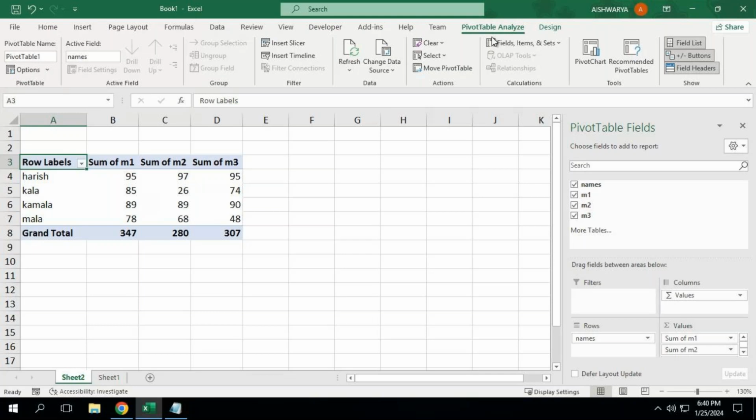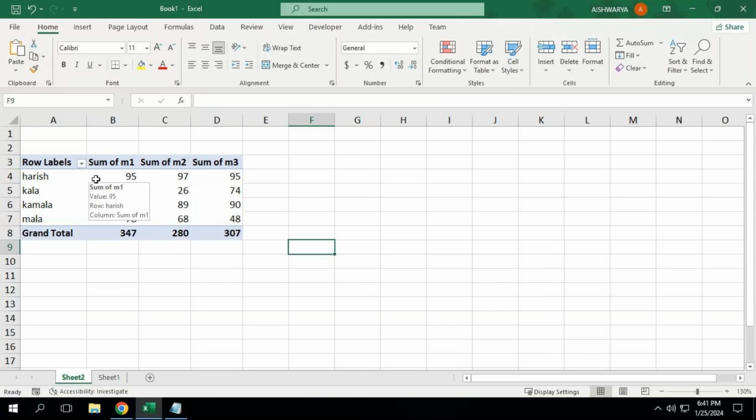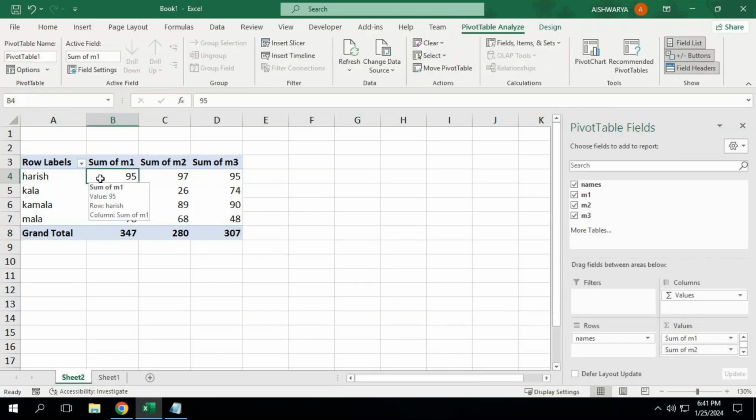Now you will be getting the pivot table analyze tab. The cursor has to be placed inside the pivot table. Understanding, girls? Then you click on pivot table analyze, and only then will you get the pivot table analyze tab, with the options related to the pivot table.